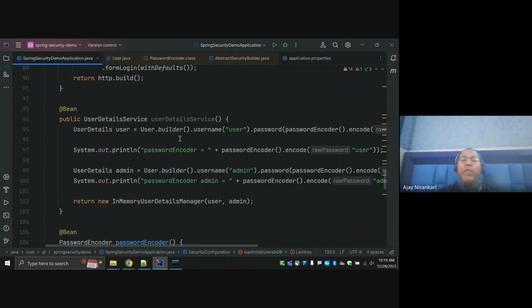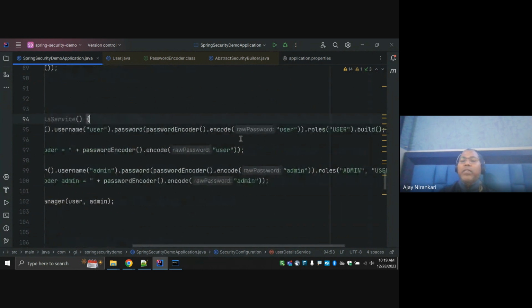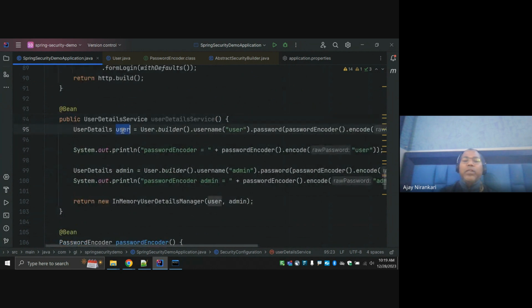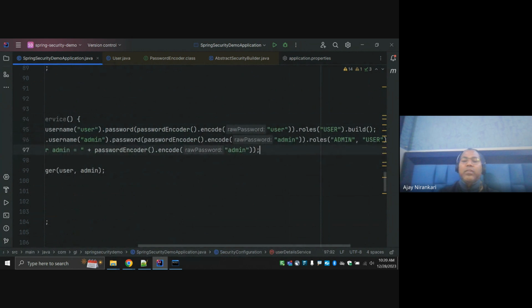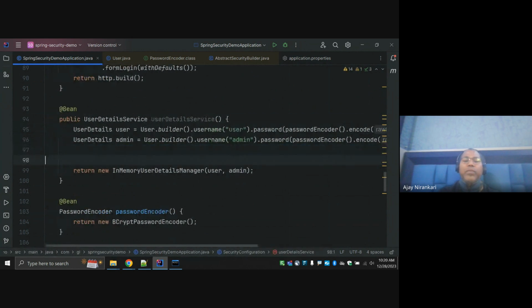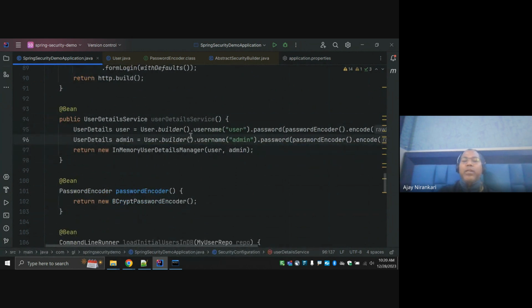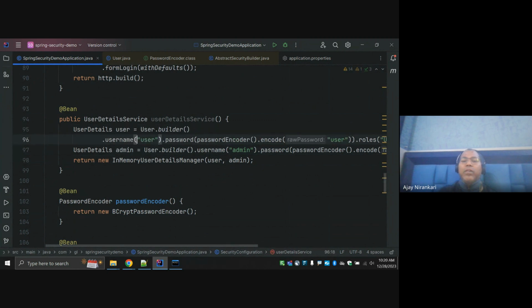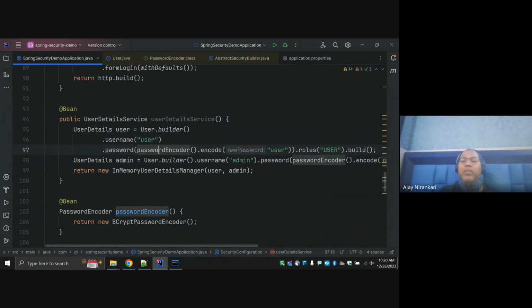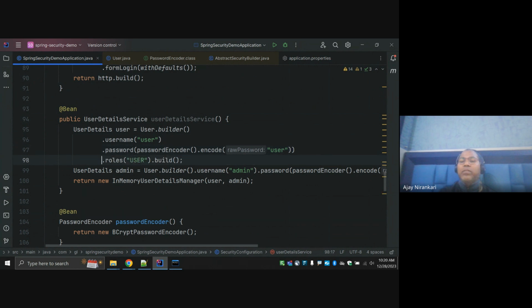Now I am going to comment out everything that is written here. Previously we created this user, and these three pieces of code were written. I created this user, the password and the roles. Similarly, the admin user.